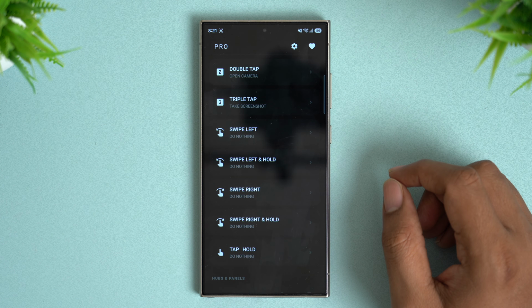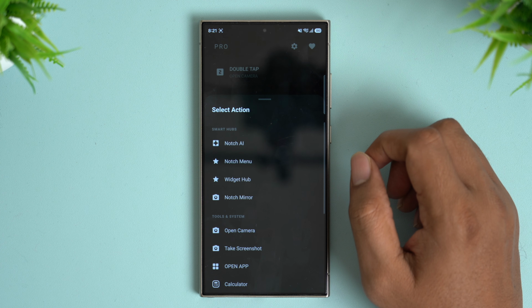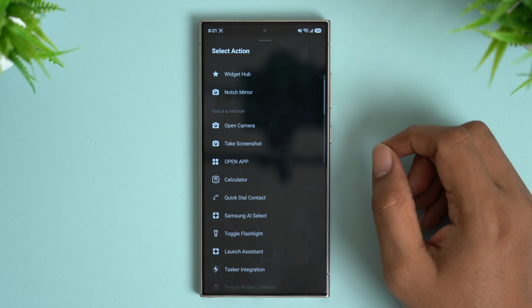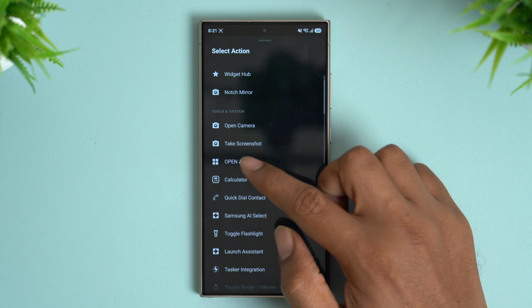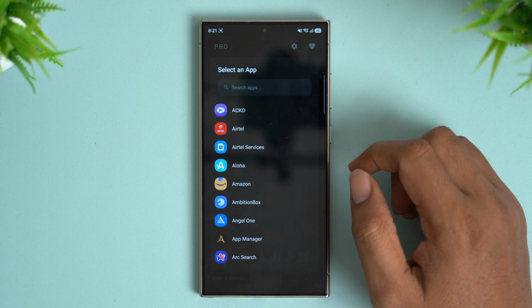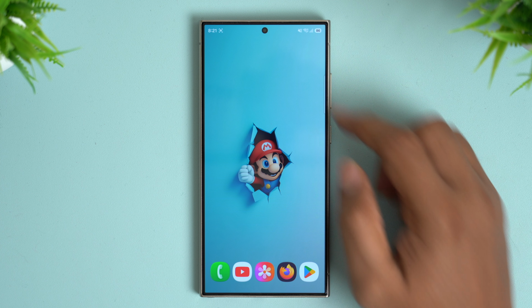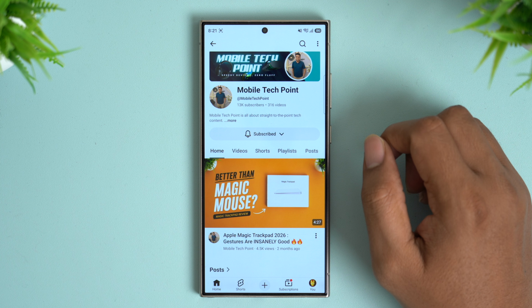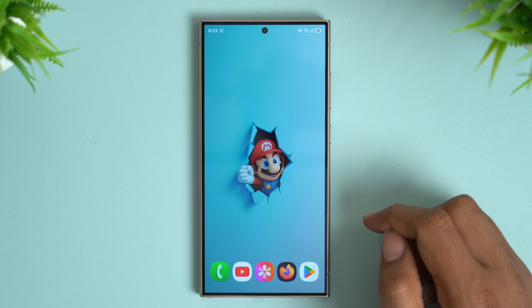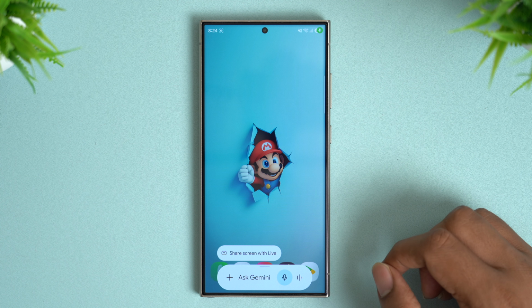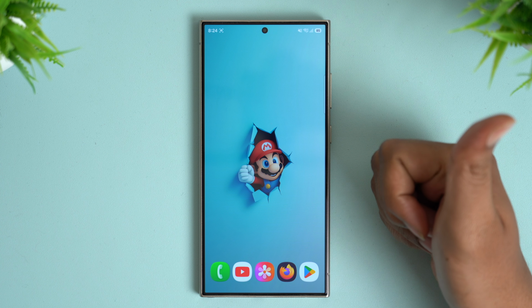But my favorite feature is the ability to open any app with a gesture. So I can assign a gesture to YouTube or any other app and launch it instantly from the camera cutout. You are basically turning an unused part of the screen into a customizable shortcut button. If you want to turn the camera cutout into a dynamic island-like experience, Notch Touch is definitely worth trying.